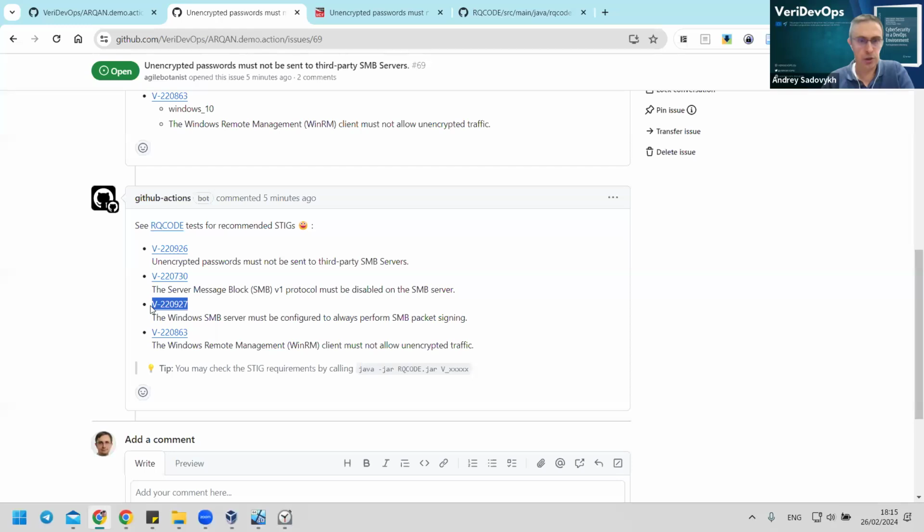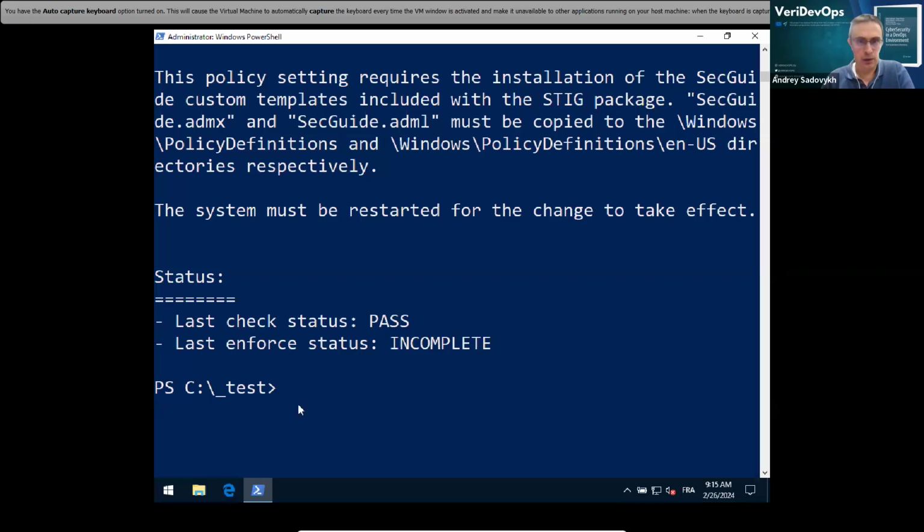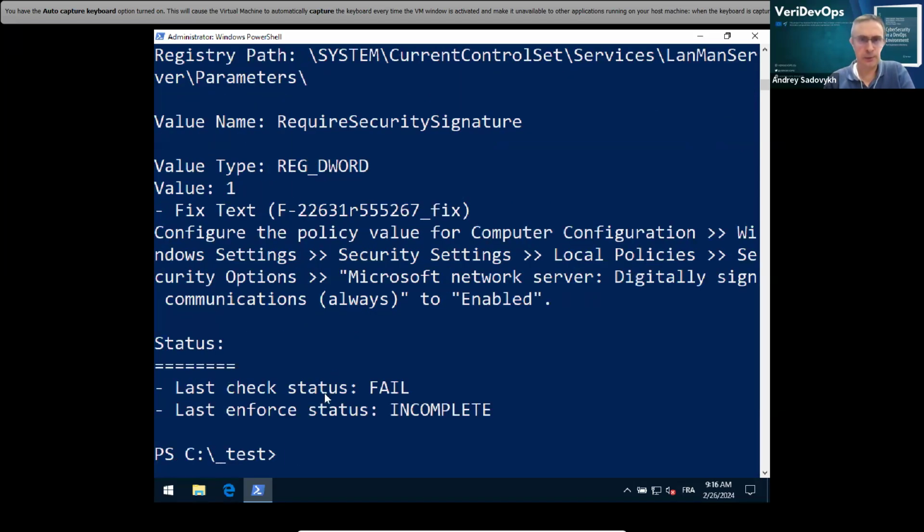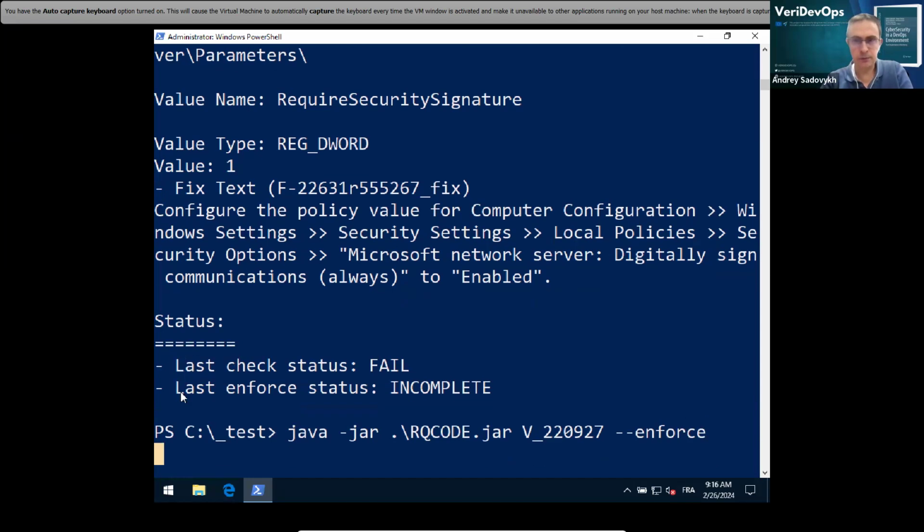So okay, very good. Let us check another one for the packet signing. Okay, let me check this one as well. And I will check the packet signing requirements 7. Okay, and it seems it fails, so it means that this vulnerability, signing, is not enabled at the moment. So what I would do, I will actually secure my system. So I will go and tell RQ code, let's enforce this rule. Enforce.